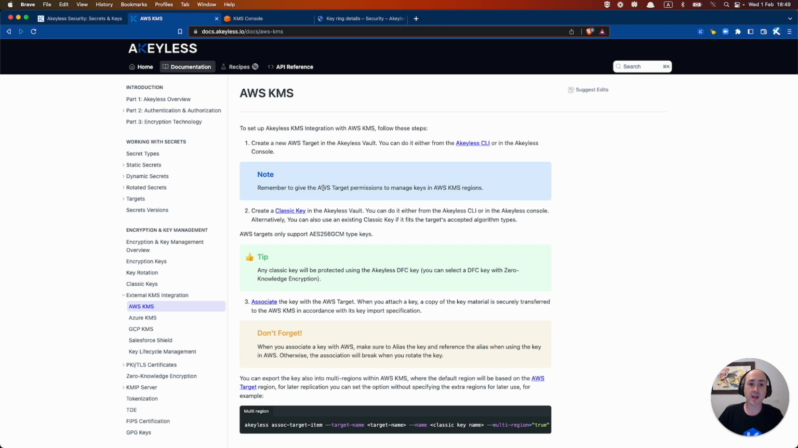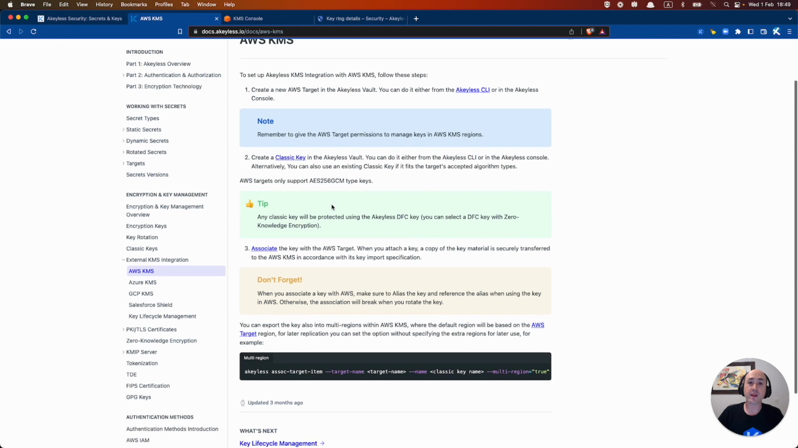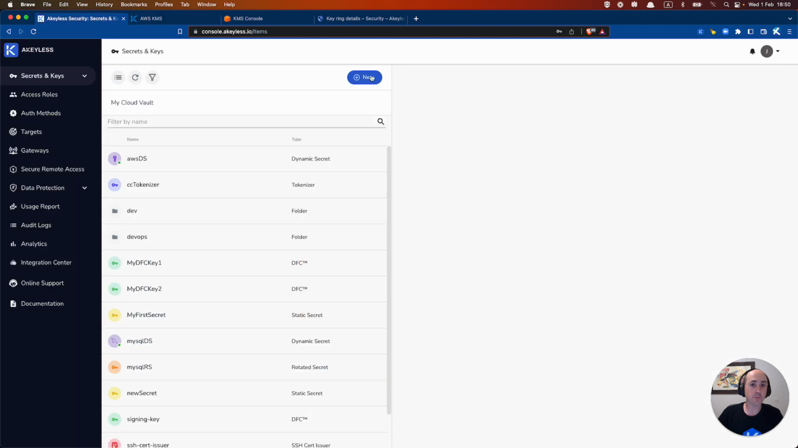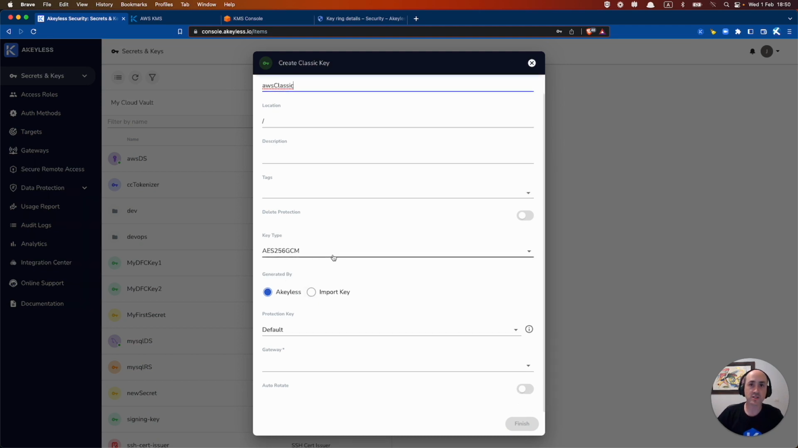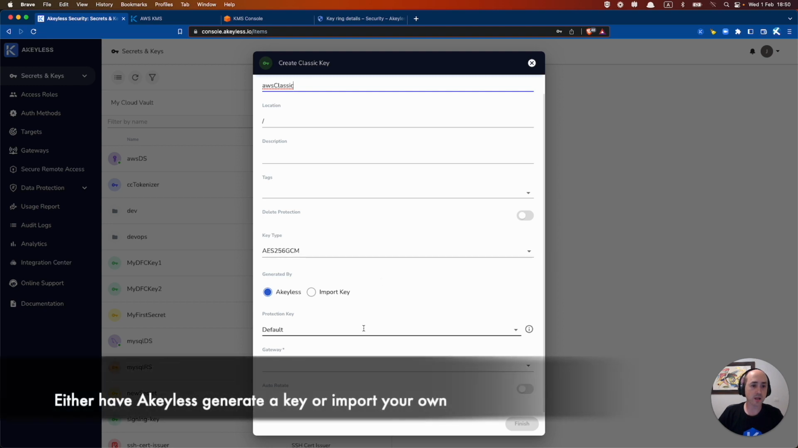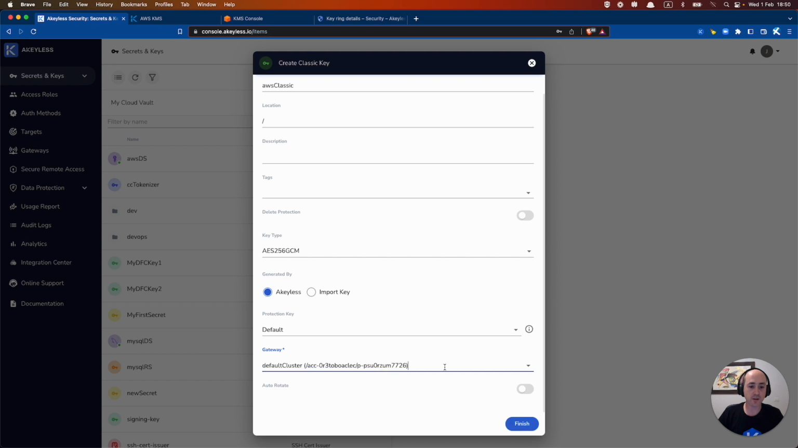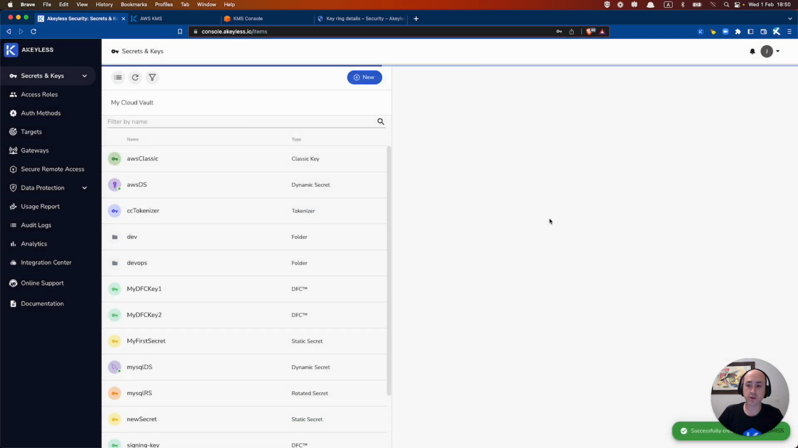We have to make sure, of course, that we give the AWS target the permissions to manage keys inside the AWS KMS. The next thing we're going to do is actually create the classic key. We're going to associate it with the AWS target, and it's going to create and bring in the key material into AWS for us, creating that key inside of AWS KMS. So if we go here, simply New, Encryption Key, Classic, call this AWS classic. We leave it as AES 256 GCM, which is the AWS type of key, and we choose our gateway. Once we hit finish, it's created for us.